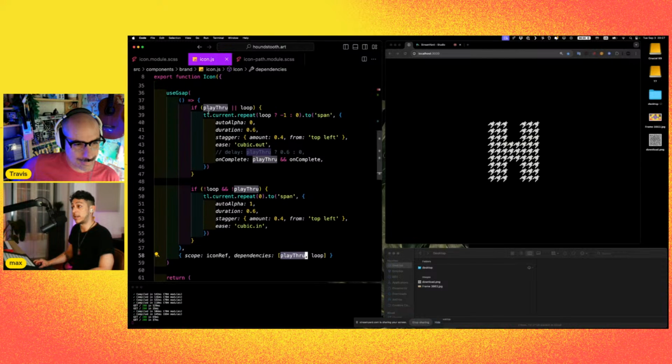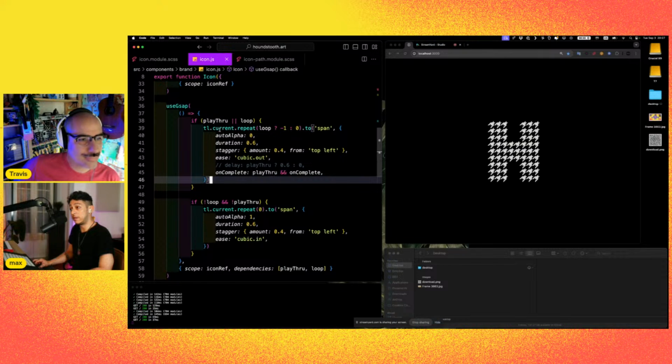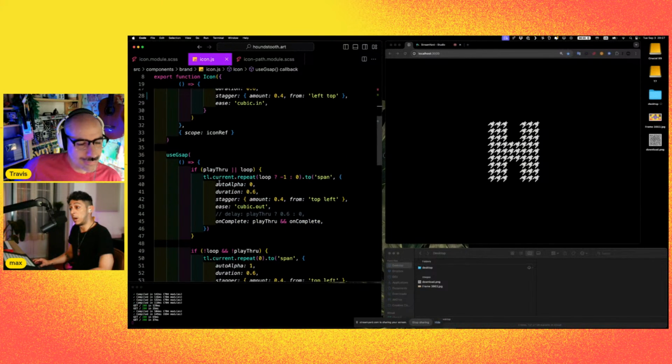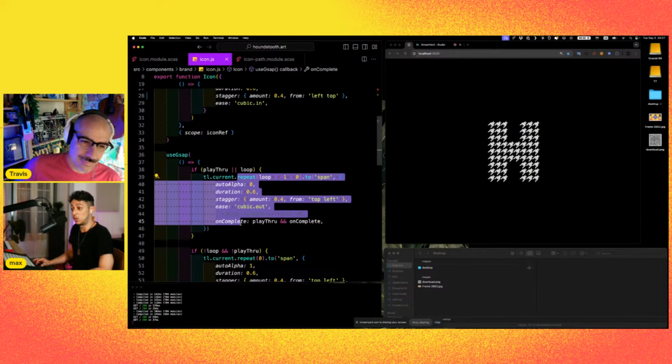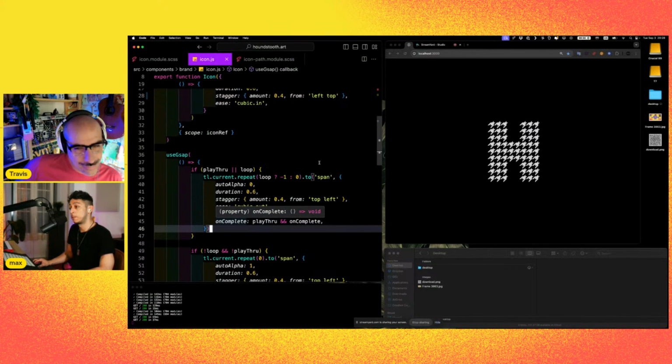So when playthrough gets added or loop, it will then finish the animation. And the way that it finishes is there's a current timeline that's living in this local component's memory through renders. And I'm applying this TL current is that timeline, and you can actually just update it. So in real time, if these get updated, it adds this finishing animation to the timeline.